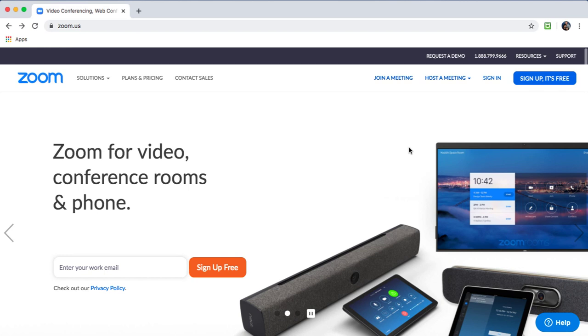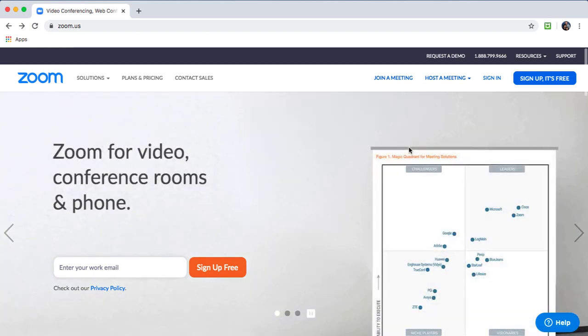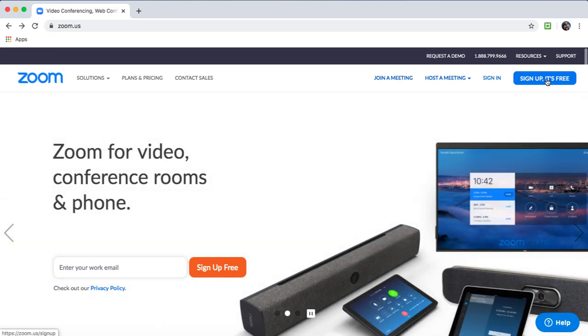The other plus is that you can have up to 100 people, which I'm not sure if we have a small group that has more folks in it than that. So this seems like the best option for us. When you go to zoom.us, the next thing you're going to do is select the button on the top right that says sign up, it's free.